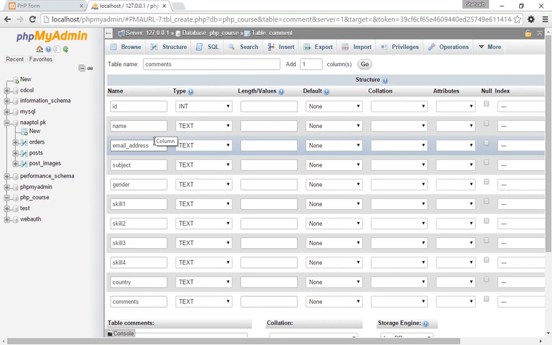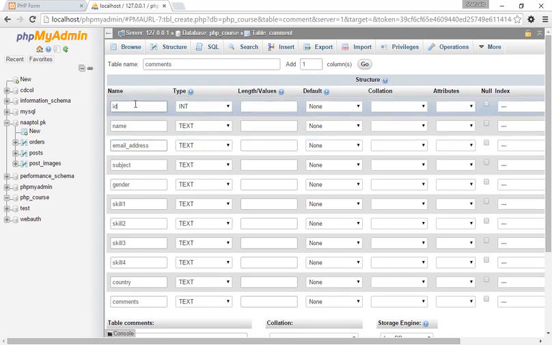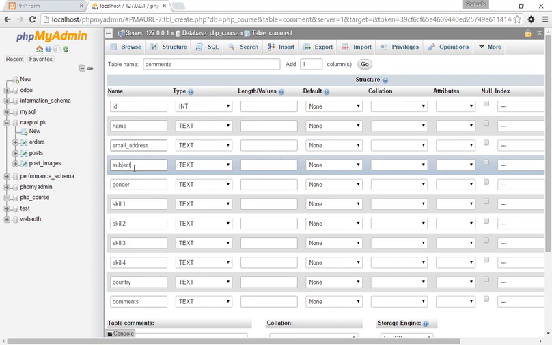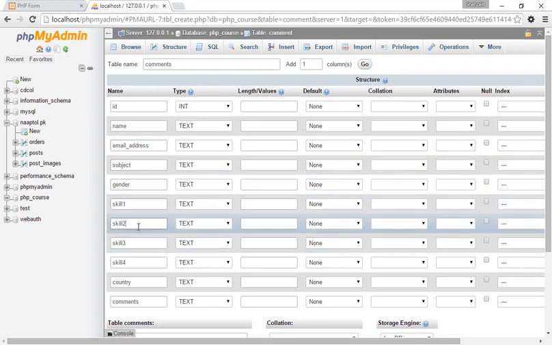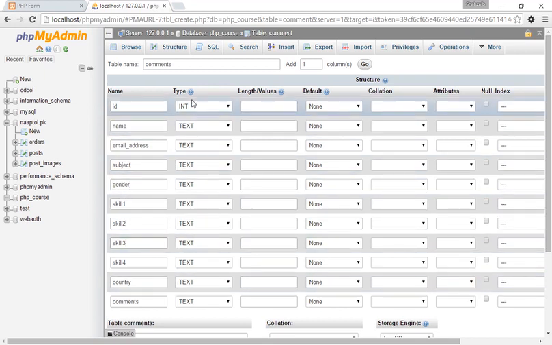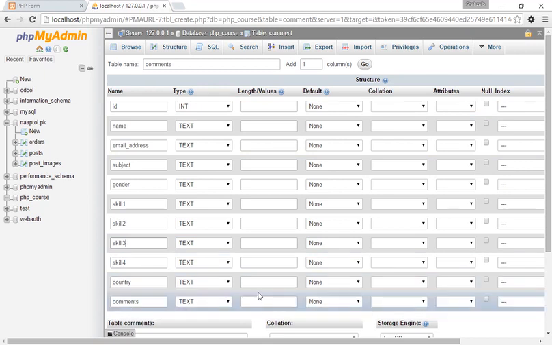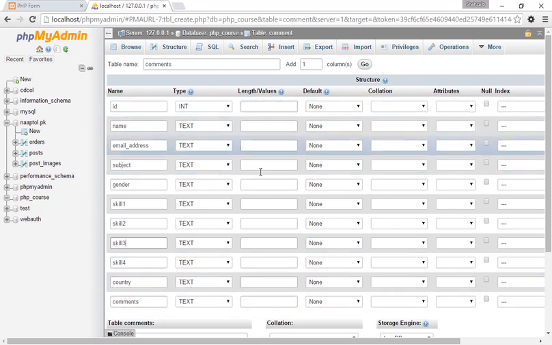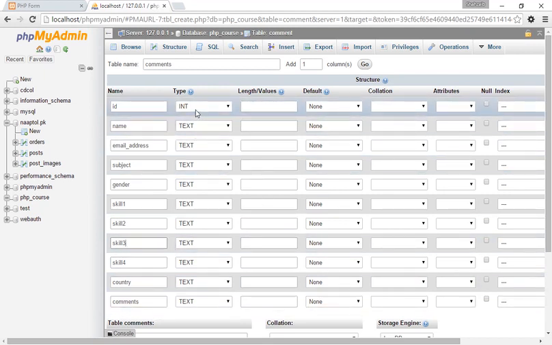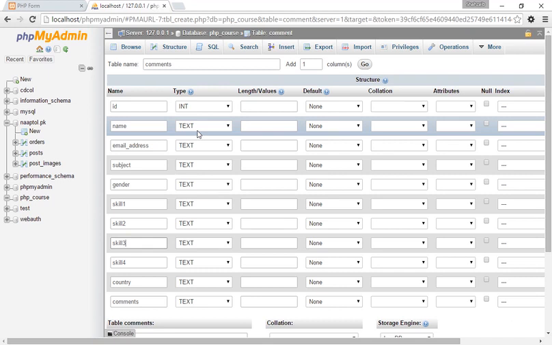So by the way, I just created a table, and here I typed every single column name, which is actually called a field. Then I just mentioned the type. Now we don't need to mention the length as well. The int has automatically 11, which is a very big number, and the text doesn't need it. But if you create a varchar, then you have to mention the length as well.